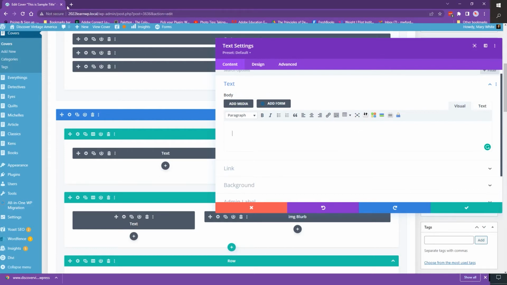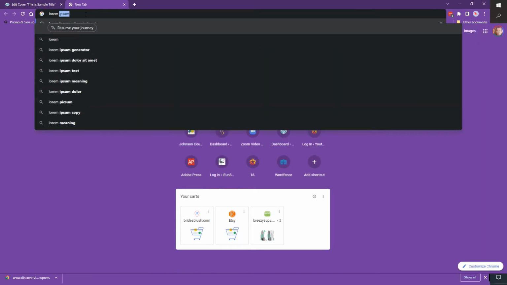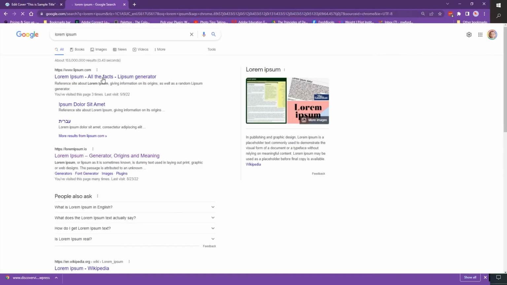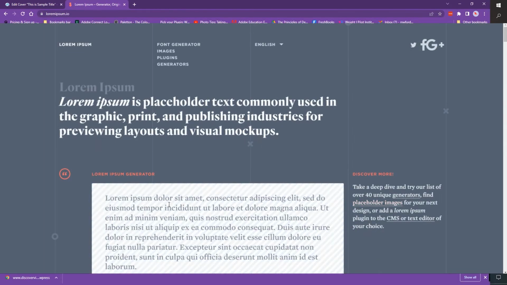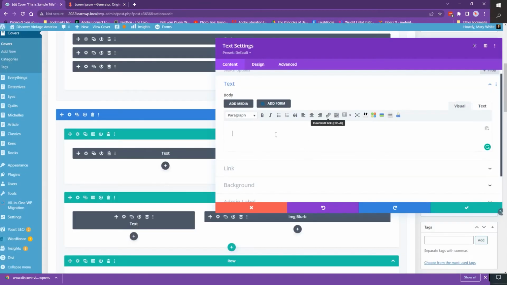So I'm just going to get some lorem ipsum. I'm just doing this so that I can show you, so you don't have to use lorem ipsum. You'll have regular text. So I'm just going to grab this, so you'd have it on your pasteboard.